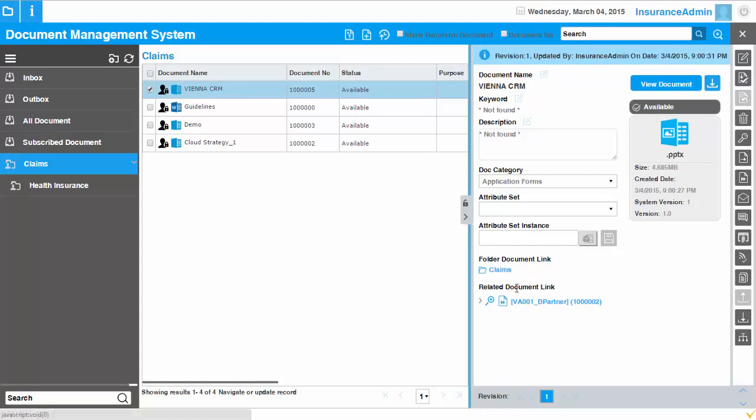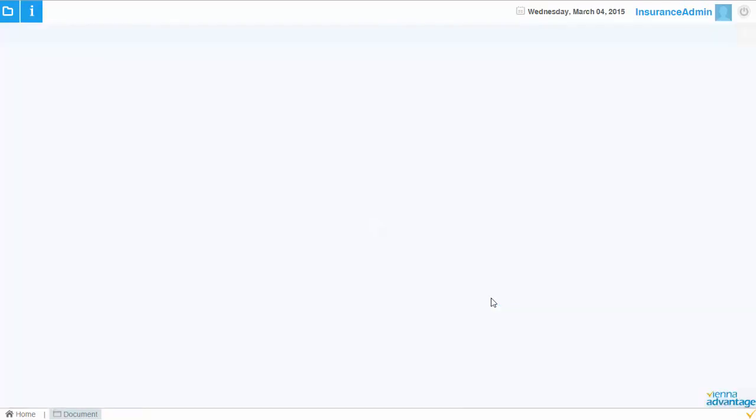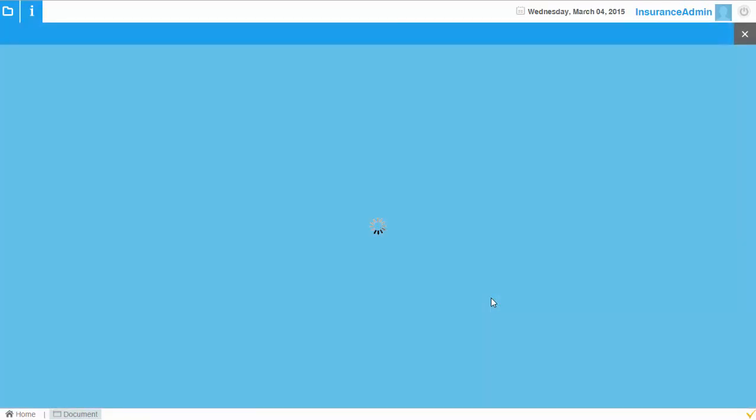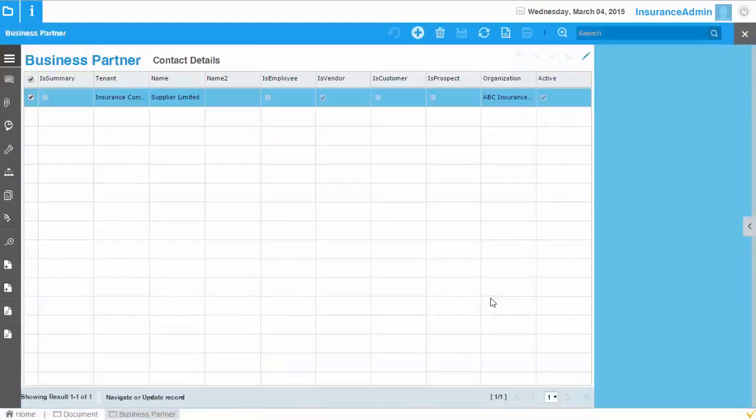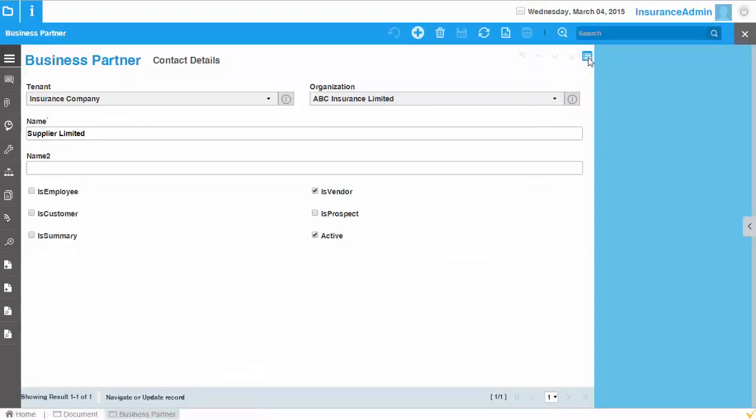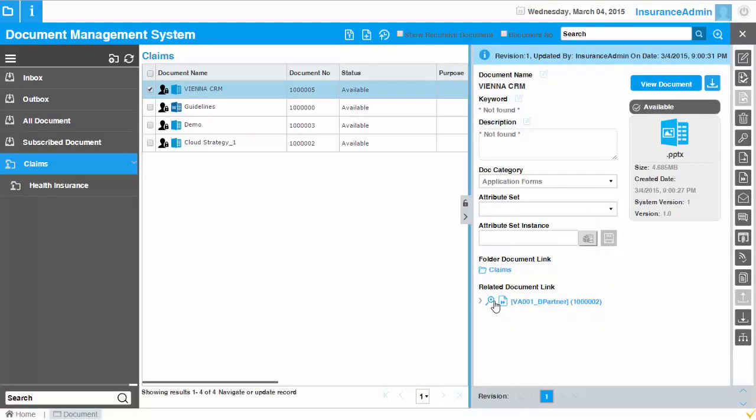The good thing that you see here is further that this document is related to a certain record in the system, and you can also directly from here zoom to that particular record. So if I have a document and I would like to see to which record this document is related, I can directly zoom from that document to that record.